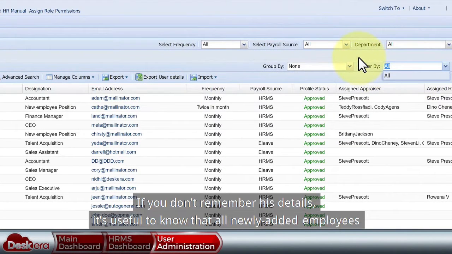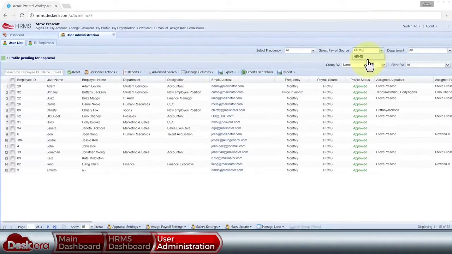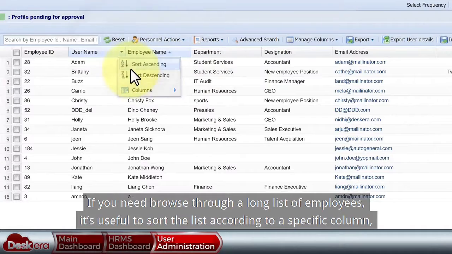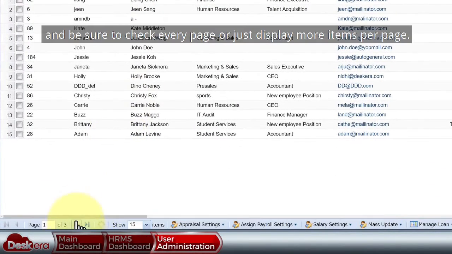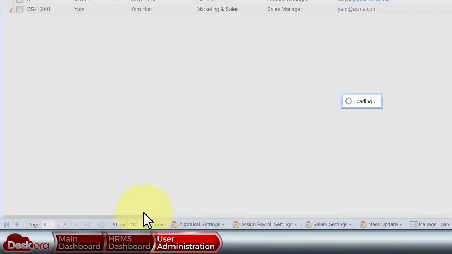If you don't remember his details, it's useful to know that all newly added employees are assigned a default monthly frequency and a default payroll source as HRMS. If you need to browse through a long list of employees, it's useful to sort the list according to a specific column, and be sure to check every page or just display more items per page.